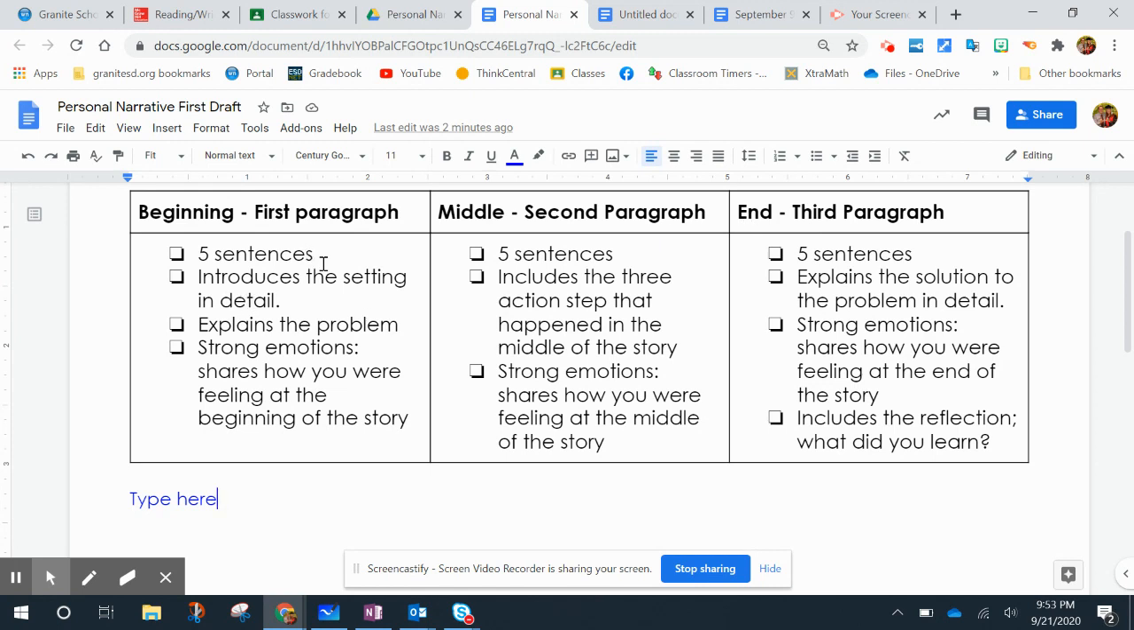First, for the beginning paragraph, you're going to check and actually count. Do you have at least 5 sentences? Can you have more than 5 sentences? Absolutely, but you must have at least 5. You need to introduce the setting in detail. Make sure you share what it looked like, what it smelled like, what kind of other senses were engaged. Were there loud noises? Make sure you're sharing a lot about the setting in this one.